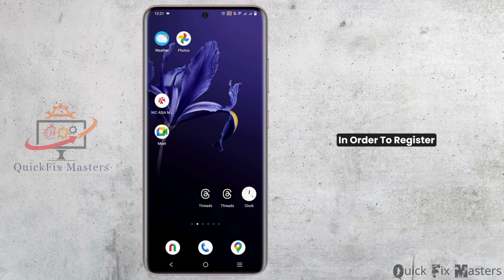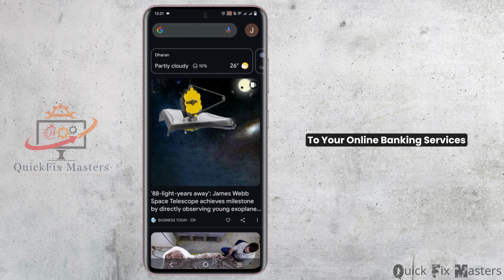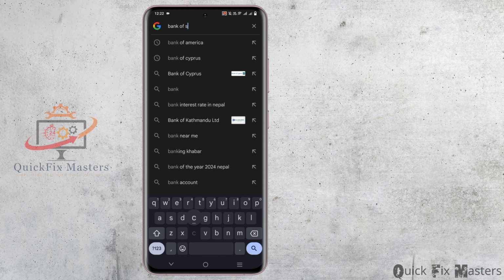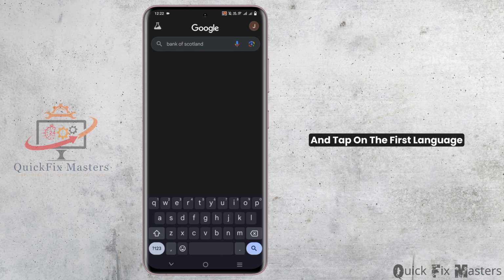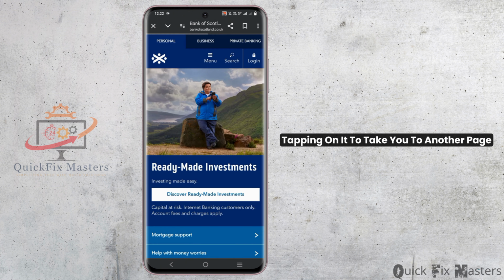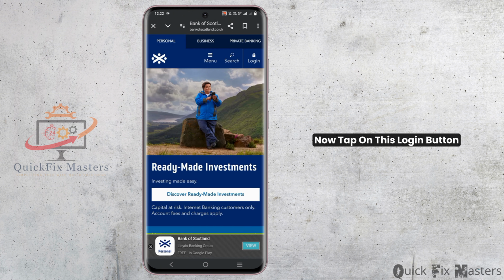In order to register to your online banking services for Bank of Scotland, first of all open any of your preferred browser. Search for Bank of Scotland and tap on the first link, which is the official website. Tapping on it should take you to another page. Now tap on this login button, which is on the top right. That should take you to login portal.